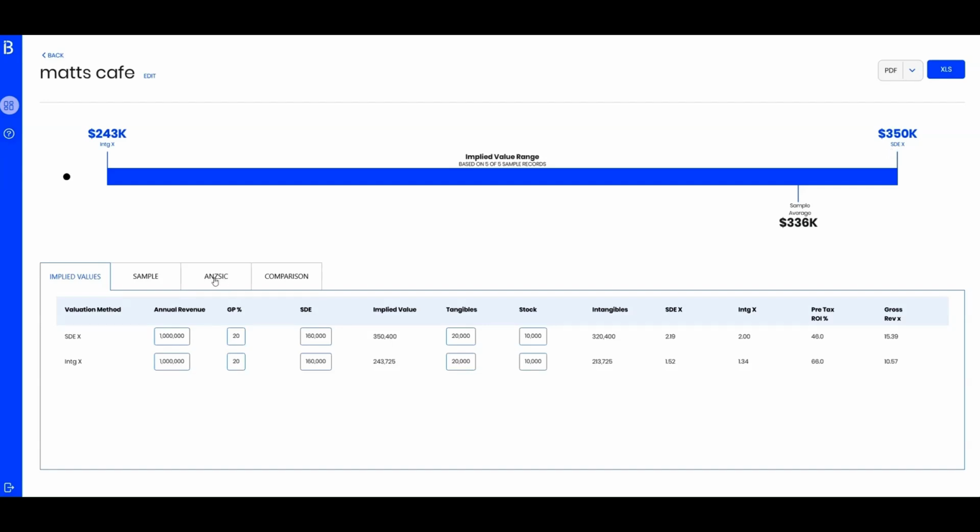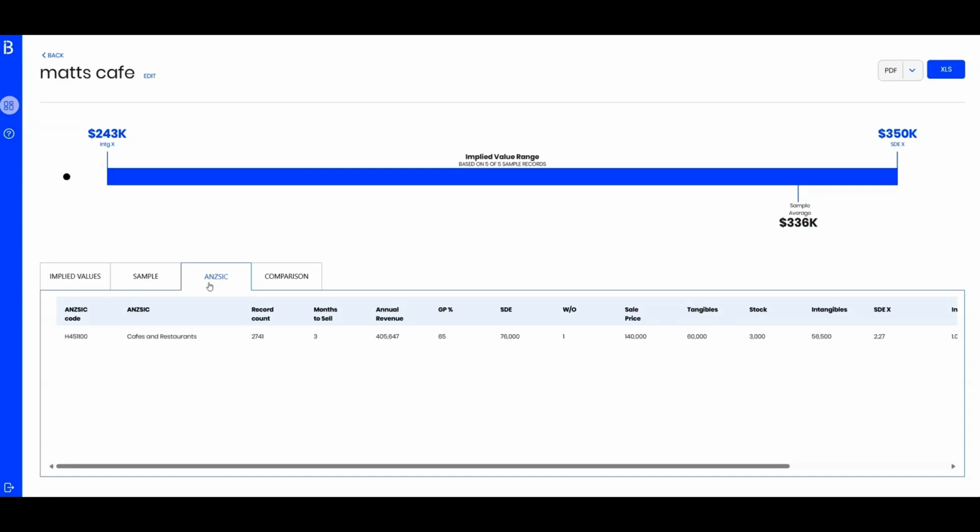Next, we can look at the ANZSIC. The big change here is that we've shifted from mean to median. So if you're comparing to previous ANZSIC reports, you might see a difference in these fields. Just keep in mind that these are no longer the average, they are now the median values. And that's moving us in line with international best practice. So again, you can see here, our median sales price is 140k. That's showing down here on our visual.